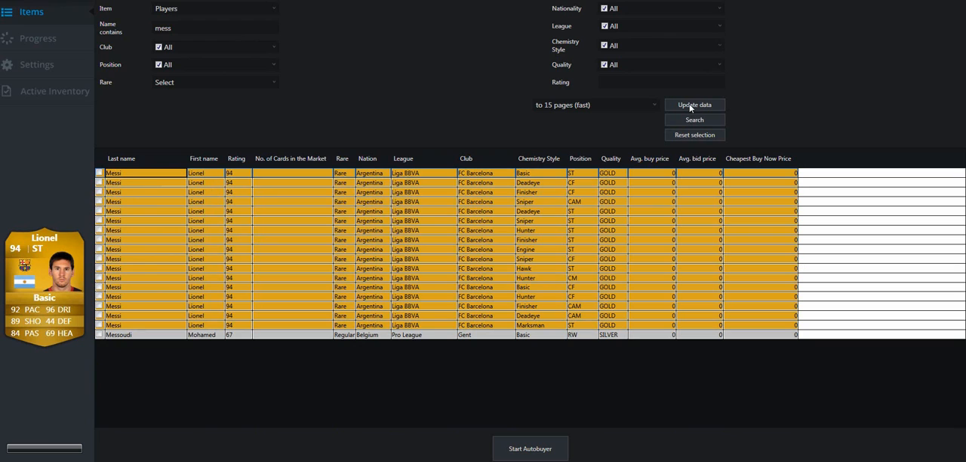You need to update the data. First, you need to select the players you want to look at. In this case, I'll just select a few Messis, and I will update the data here. Once you update the data, all the cards and the information here will be updated according to the current data from the market. And look at this. This is very cool. It's got all information about the number of cards in the market, whether it's rare, the nationality, league, club, etc. But most importantly, the chemistry style.